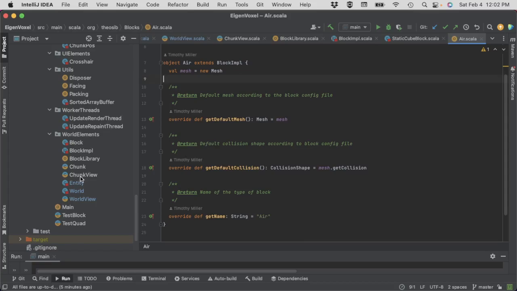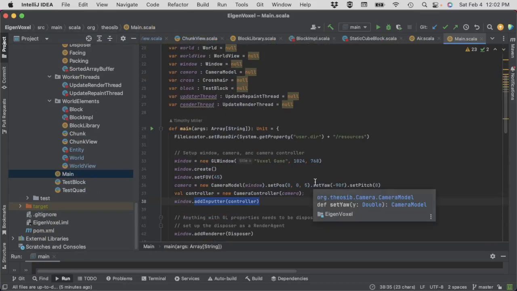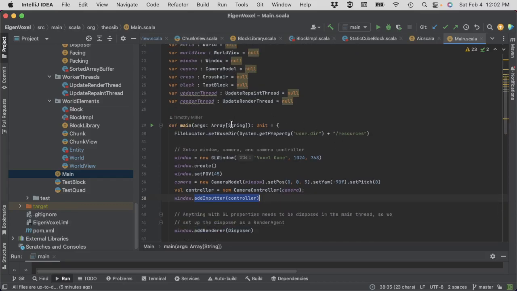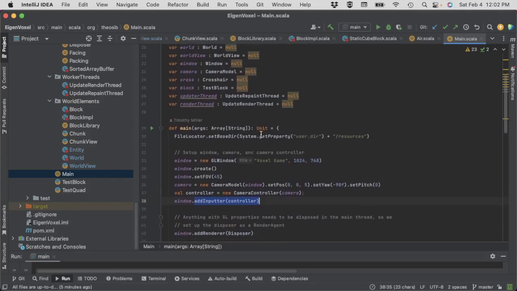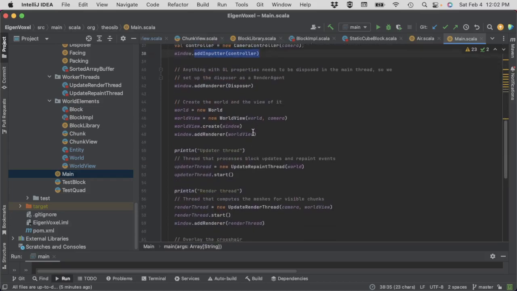So I talked about the block object. I talked about static Q block and air. So I can go through main a little bit. I've got world and a view, window, camera, crosshair. This test block isn't being used. Crosshair is something that you didn't talk about. Here, I can show you the crosshair.